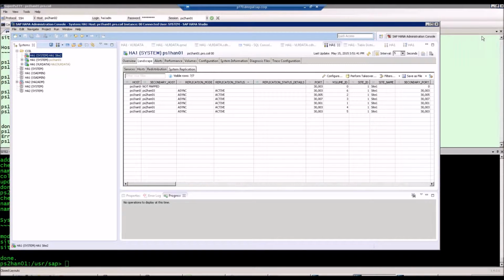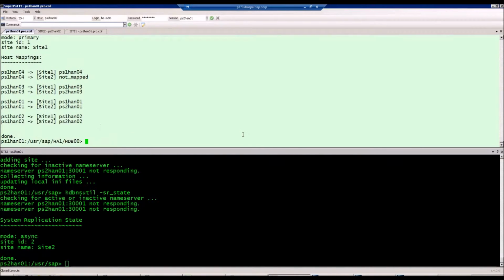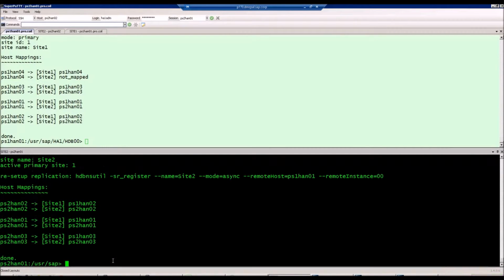I'm going to clean up these windows and go back into PuTTY and re-execute our SR state reports. There's no change on our primary site since we completed the registration, but on our secondary we should see that the mappings have now been added to the SR status. And there you have it.